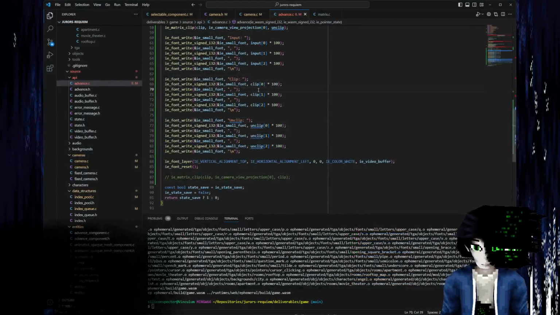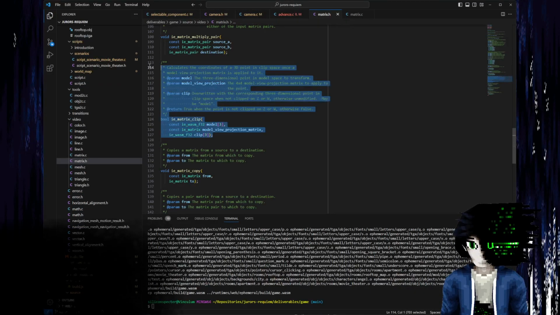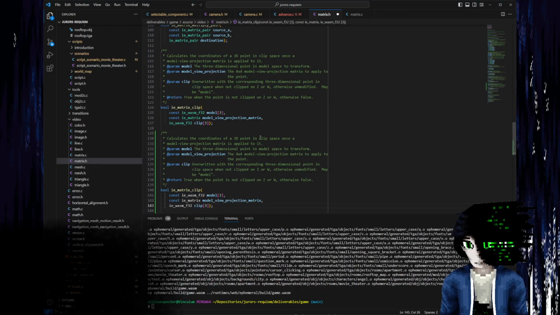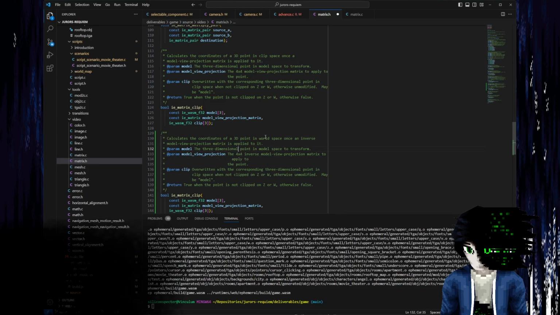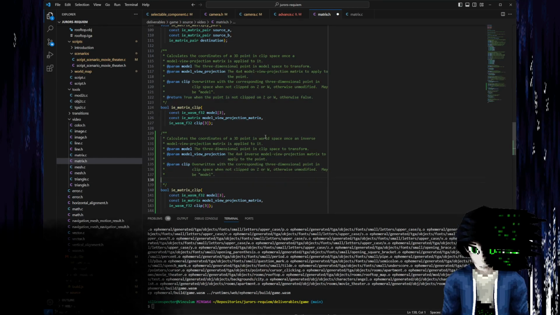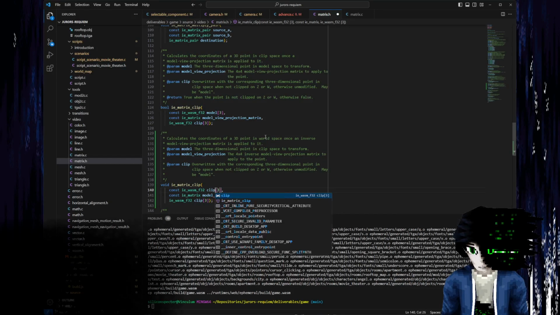Okay, okay, all right. So we're going to need a new matrix helper and it's going to be unclip. Okay, the coordinates of a 3D point in, what's an inverse. And I'm not going to return anything. We're assuming it's already in a correct space. I'm going to swap these two around.